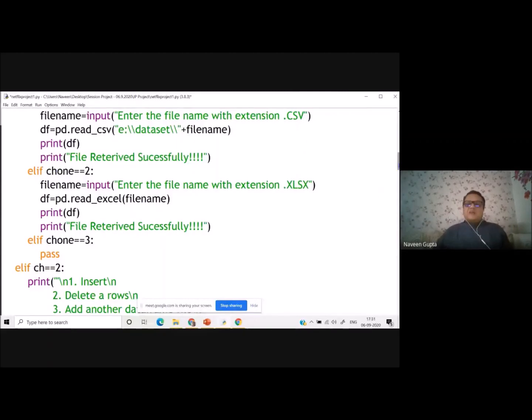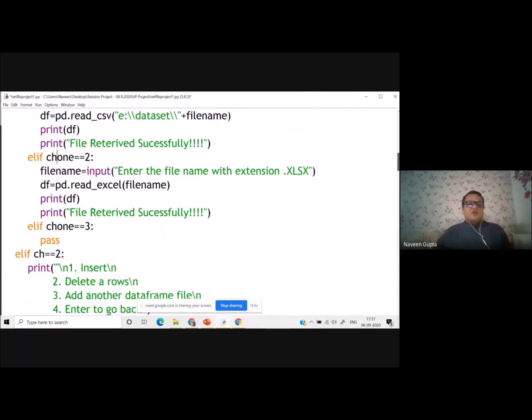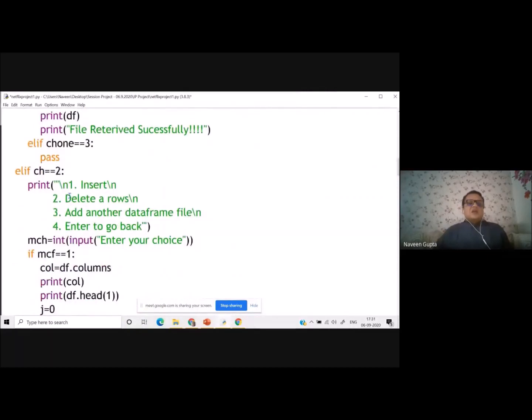Next we have ch2, wherein I am giving an option. What do you want to do? You want to do insert, delete, or add another data frame. So if you want to add another data frame, I have written code for it.